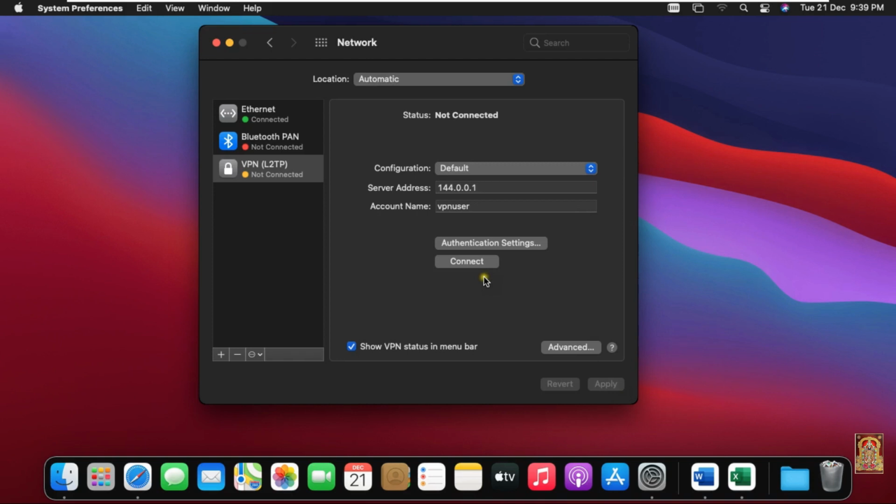Now it's time to connect VPN. Click on connect. As you can see, our VPN connection is connected successfully. Our VPN tunnel IP address is 10.0.10.3. So viewers, in this video you can learn how to create VPN connection in Mac OS Big Sur.